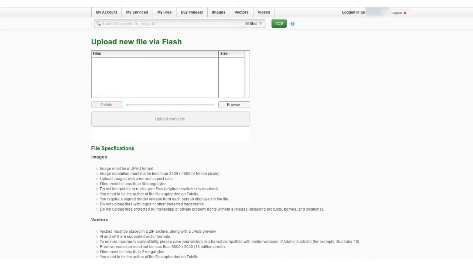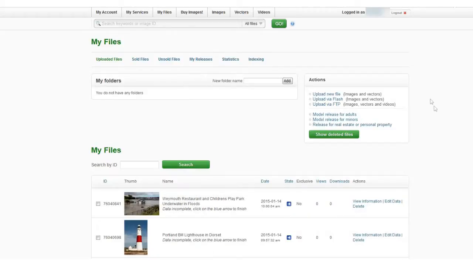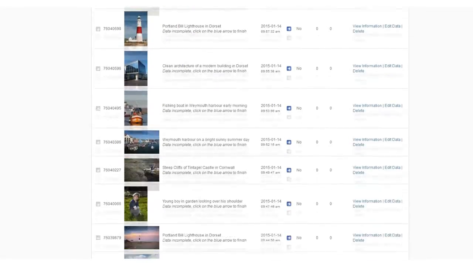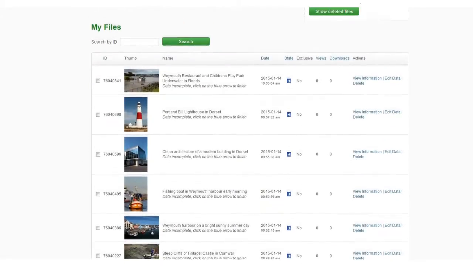Okay, so they've uploaded. Now what you need to do is go back to your account and click on Your Files, Manage My Files, and then we come to this page. You can look at your uploaded files, your sold files, unsold files, releases, etc. But the uploaded files will show all the ones that you've just uploaded. So we've got all 10 there waiting to be edited.